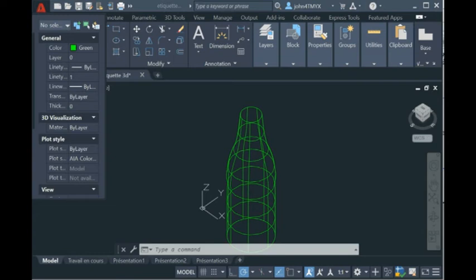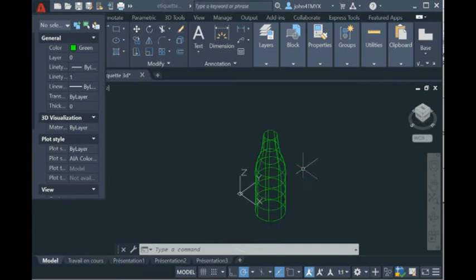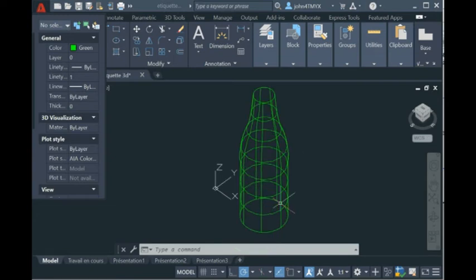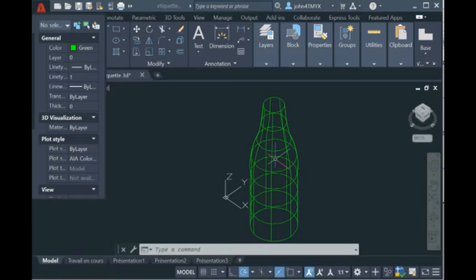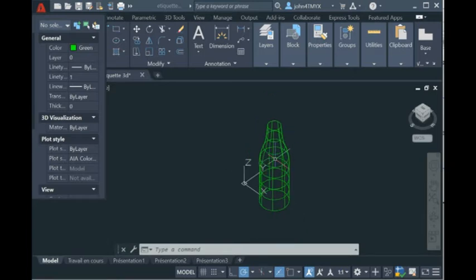Hi guys, I want to show you here how to unfold a surface. I just want to do a simple demo for this special surface here. It's kind of like a bottle, and you can unfold this surface easily with software here.